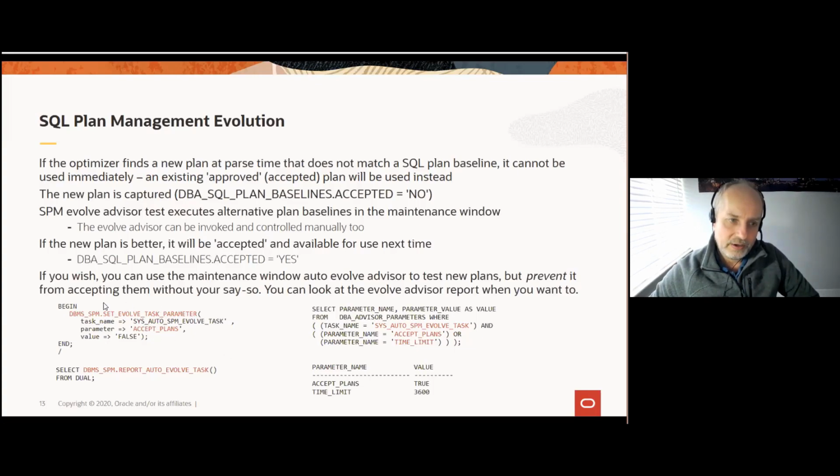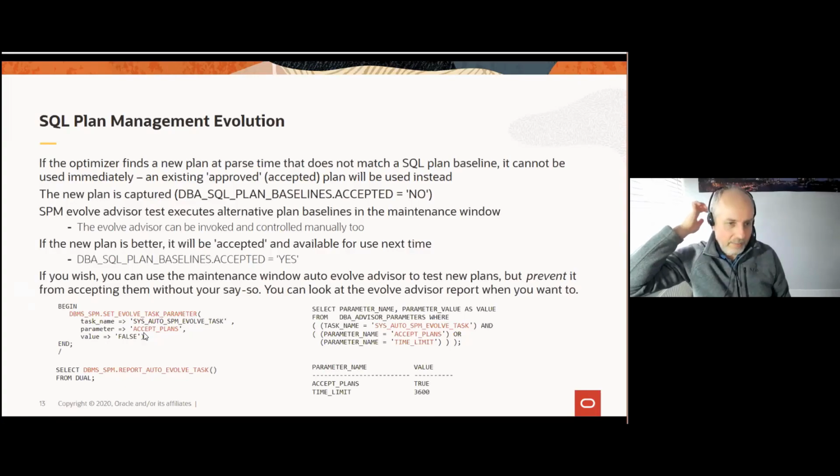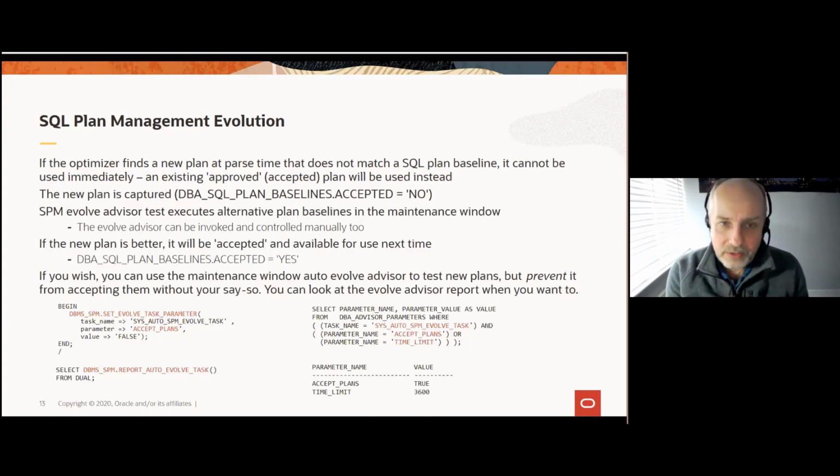So the way I advise doing it is if you're using 12C and above and you don't want evolution to accept plans for you, just tell it not to. So this little setting here is really the magic switch, I would say. So yeah, the idea behind it basically is to allow plans to change in a controlled manner, and without you having to figure out which plans are better than the others.